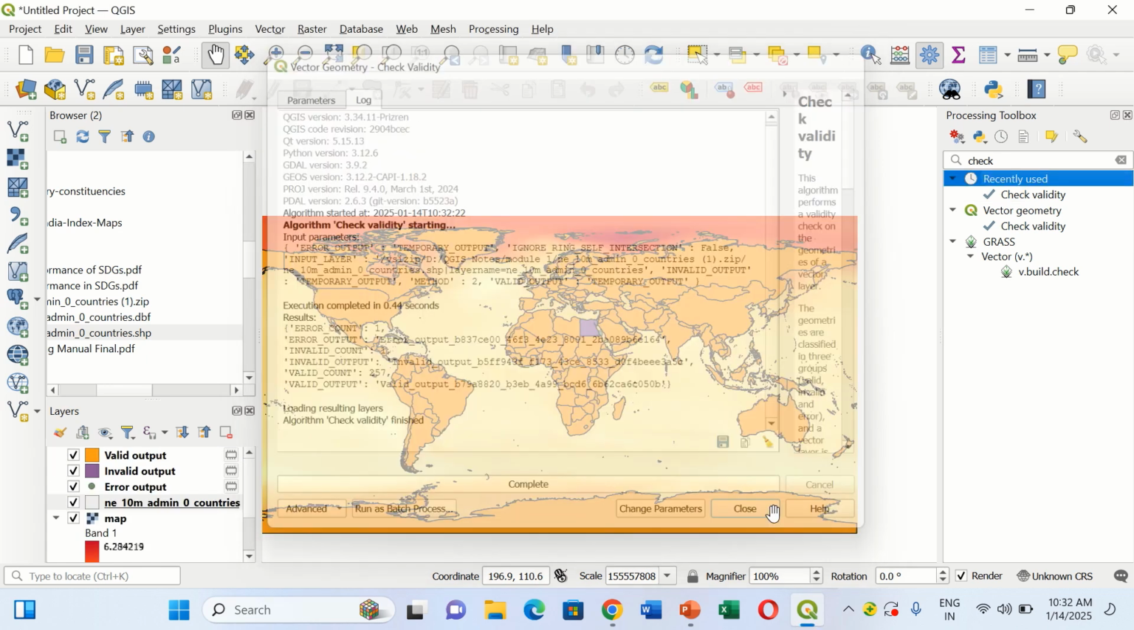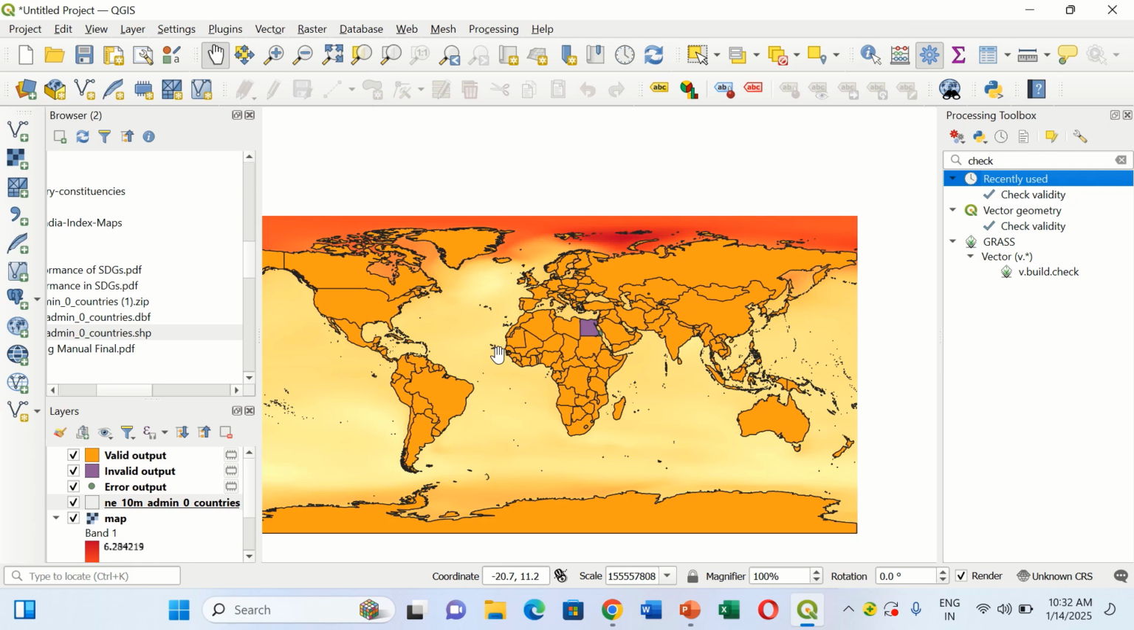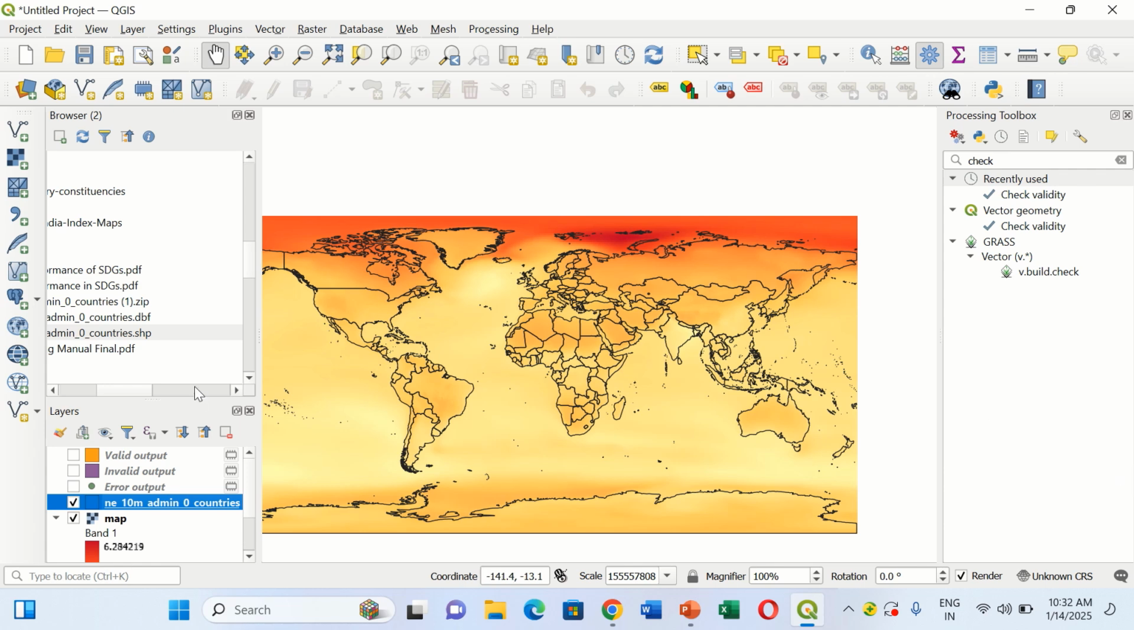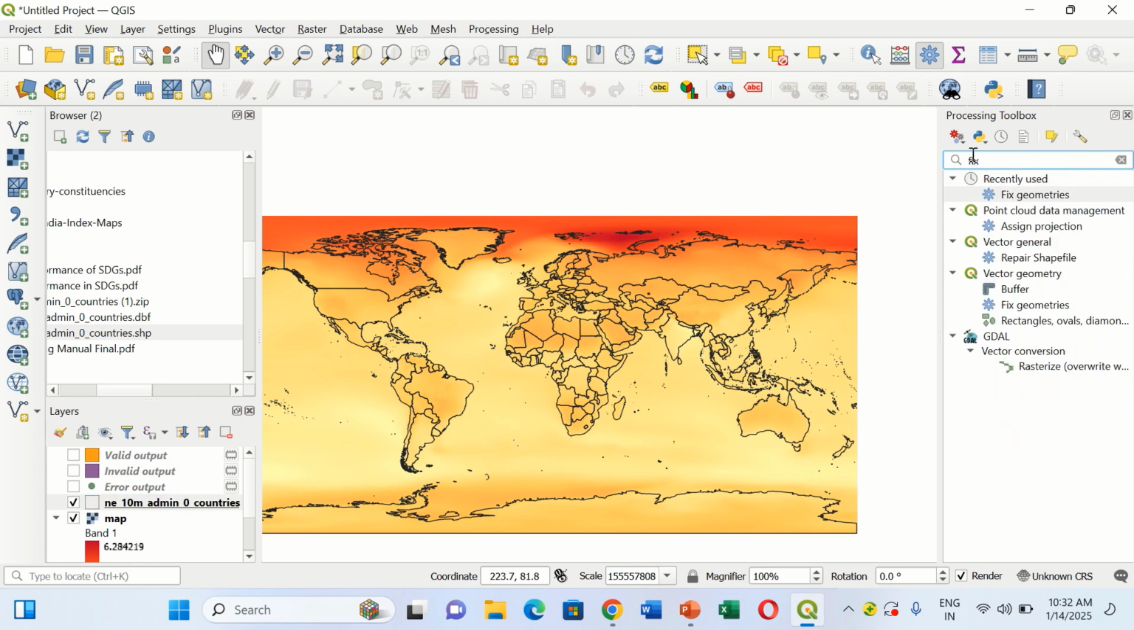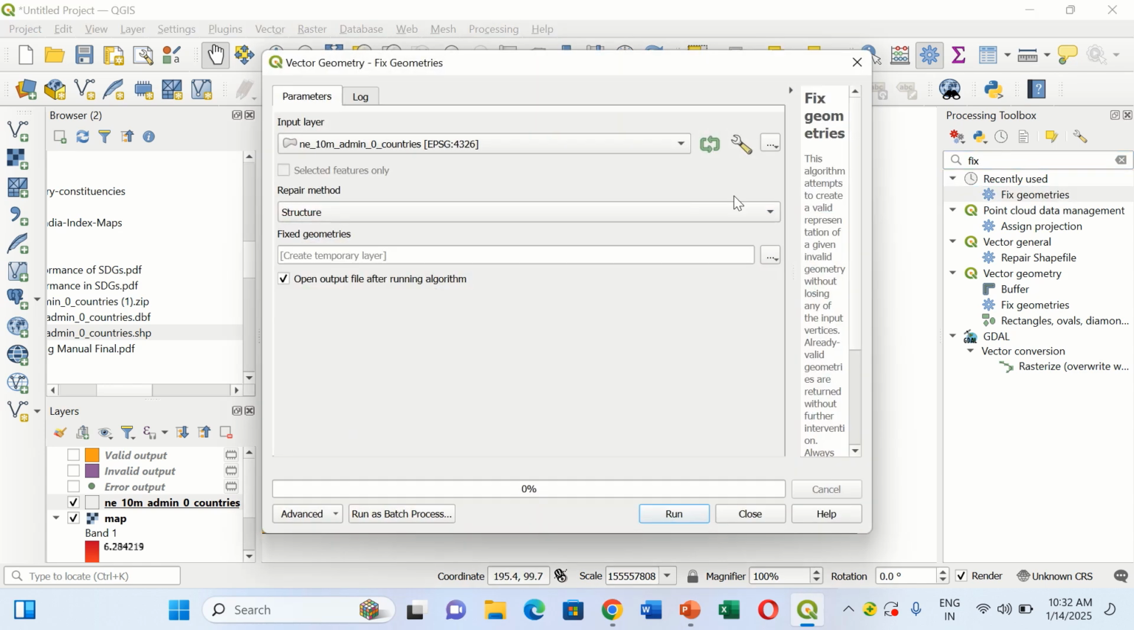Check validity finish, close. Then you have got some three layers: valid, invalid, and error output, but we have nothing to do with this. So uncheck it. Okay. Now again, fix geometry. We'll go through this tool.